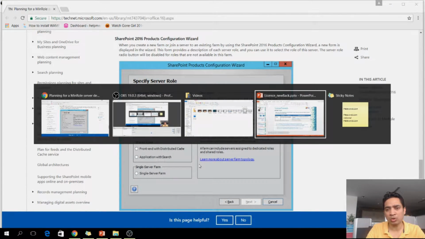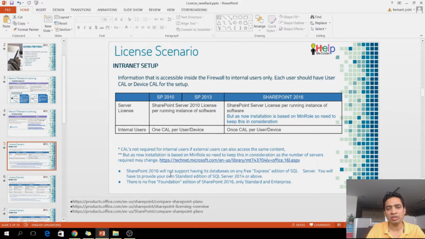Now coming back to other changes, SharePoint 2016 will not support having its database on the free Express edition, so you will need to buy a licensed version of SQL Server. That's one change. The other change is that there is no free Foundation for SharePoint 2016. It only comes in 2 flavors, standard and enterprise. Microsoft is stopping many of the free things with SharePoint, which earlier you could set up on SharePoint 2010 Foundation Edition with Express SQL Server. So you would straight away save two licenses, but now with 2016, this is not possible.